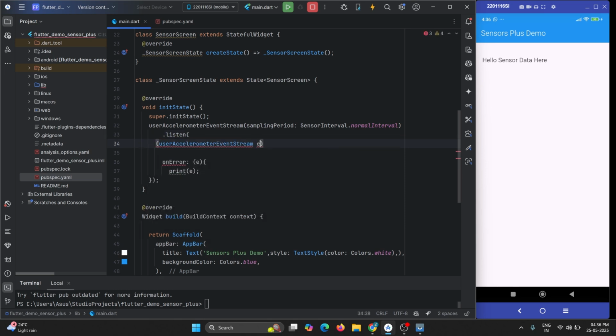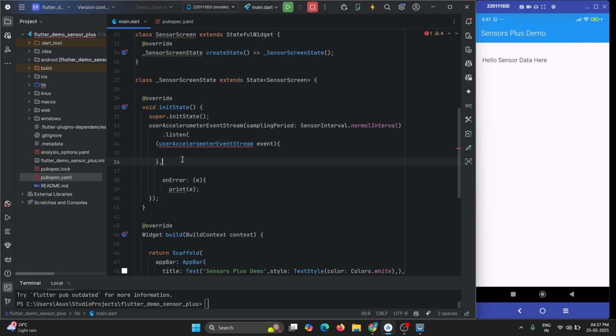User stream event, just give a comma. Sorry, I just mistyped it. So it's user acceleration event, and then just print the event. Let's print it and check what data we get in this particular event.